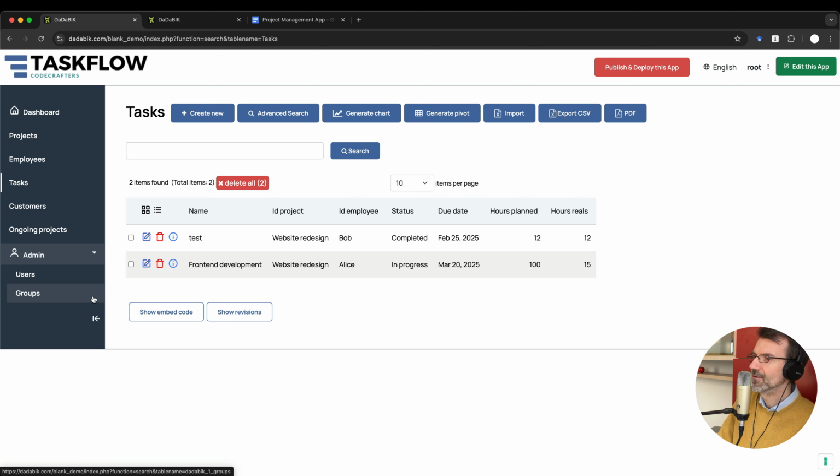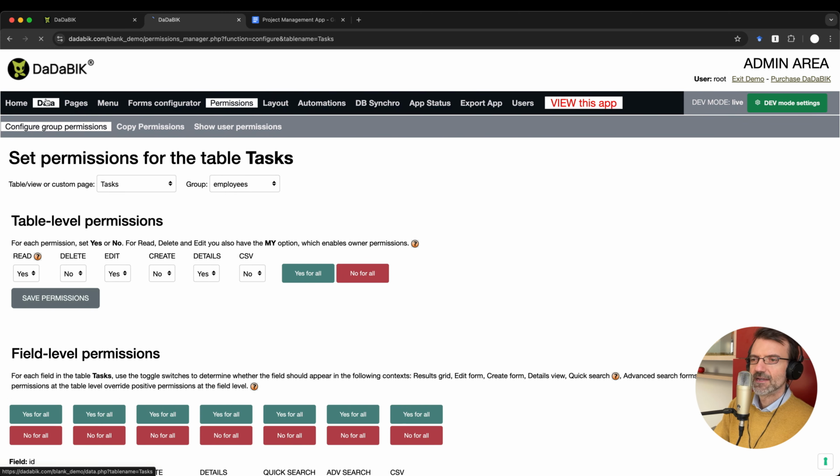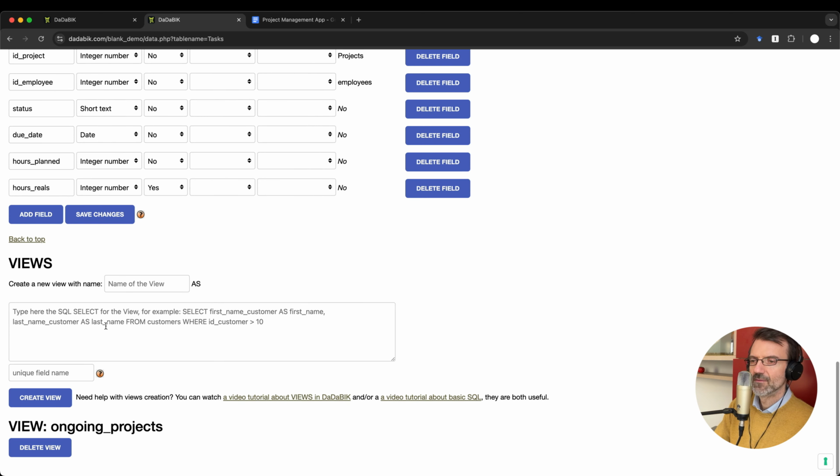The way I will use in this tutorial is the following. Basically, we don't need the table employees. Instead of having a table employees, we will use just users. Not all the users, but the users belonging to the employees group. How? Well, that's very easy. Again, we can use views. So let's move to data and views.